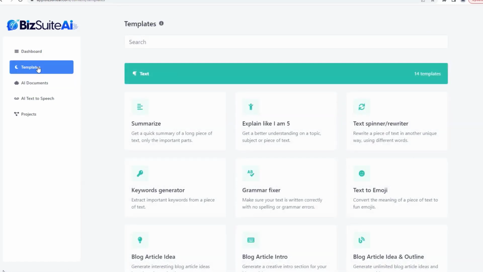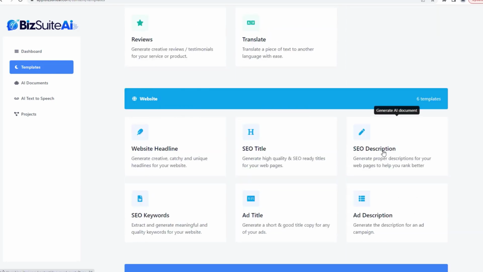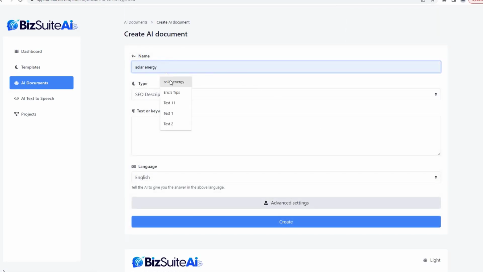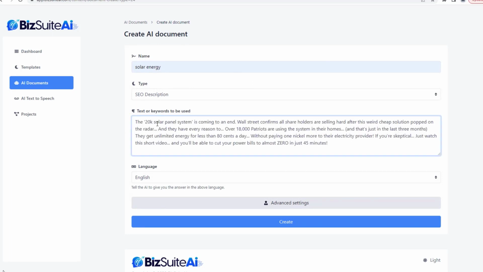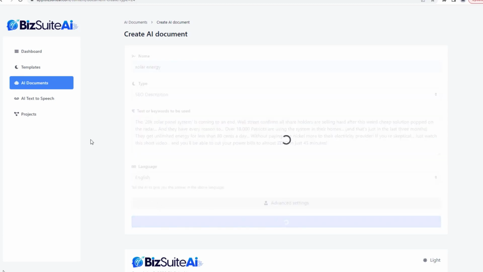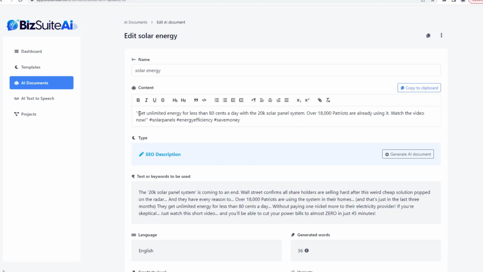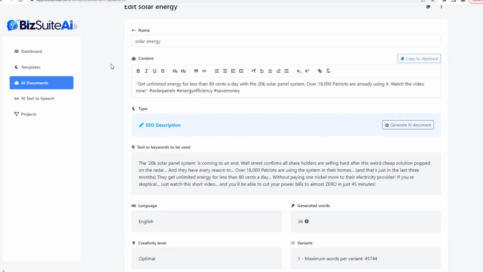Going back to the templates, our next one is the SEO description. Stick with the theme. And for the text, how about we take that same little email that we've used a couple of times now as content and click Create. There you go. Nice and concise. They even threw in some hashtags.